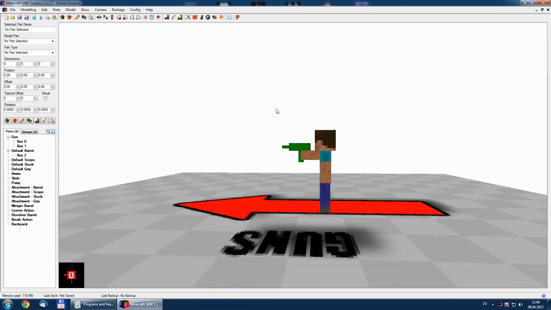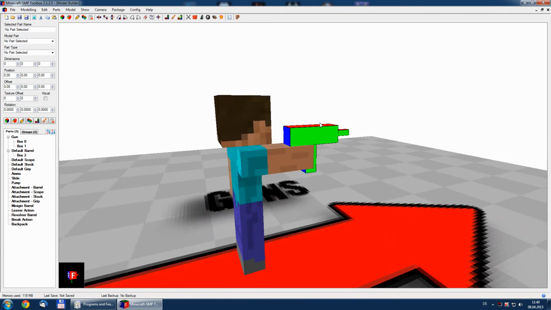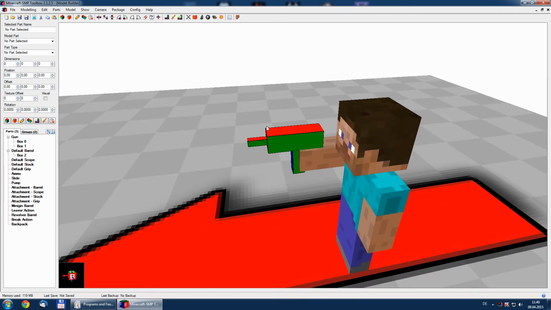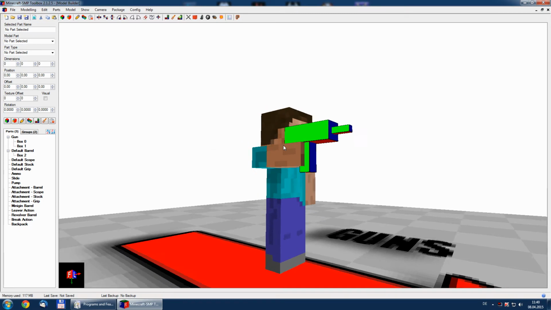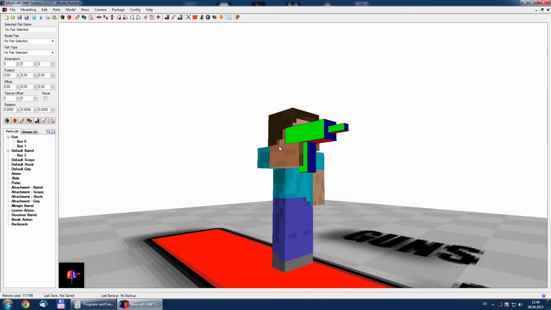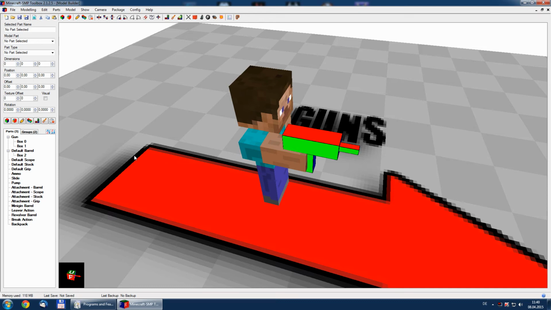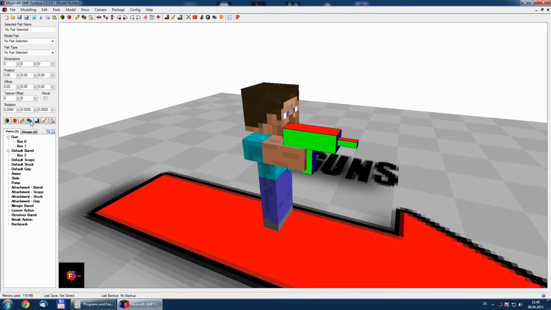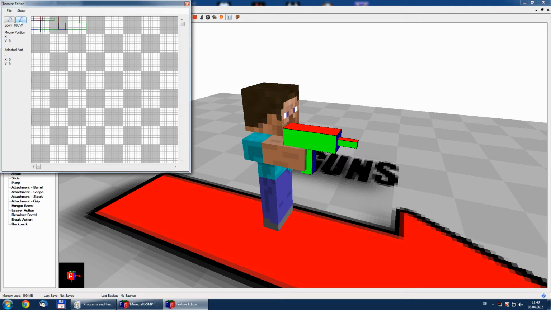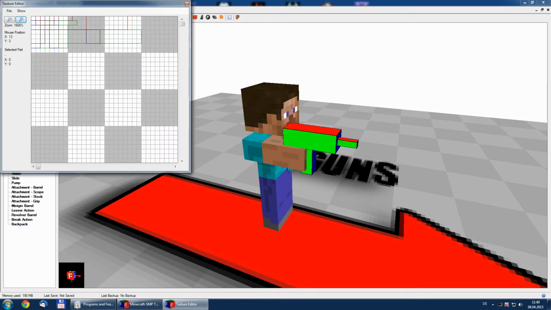So, to use this gun in the package, we need a skin, a texture file, because currently our gun model is looking really ugly, so we have to paint it. For this, I open the texture builder and we zoom in, and you see here's nothing.